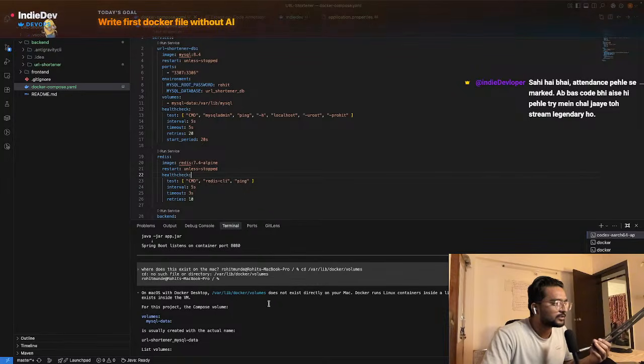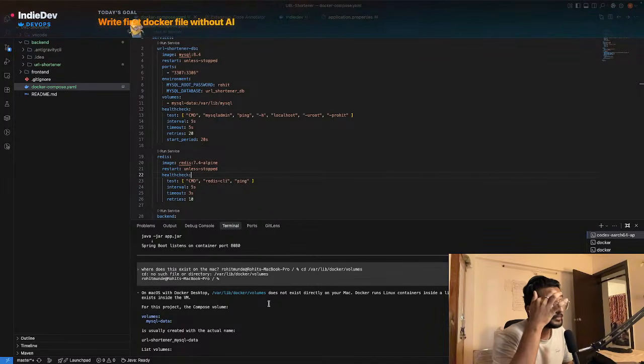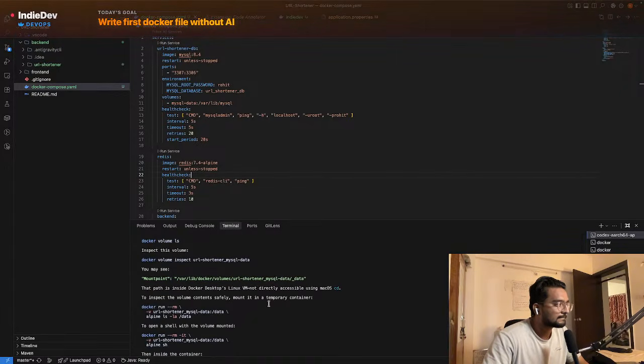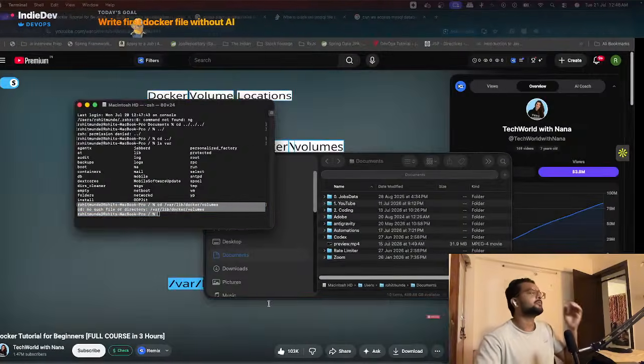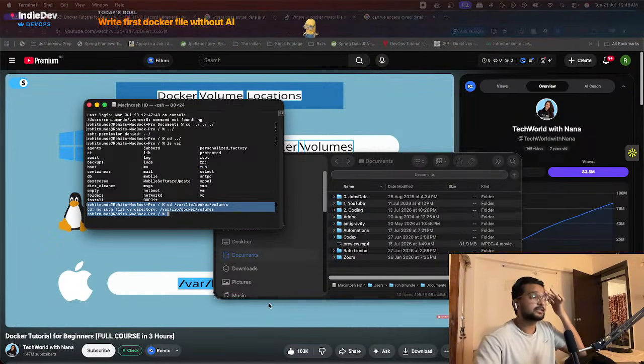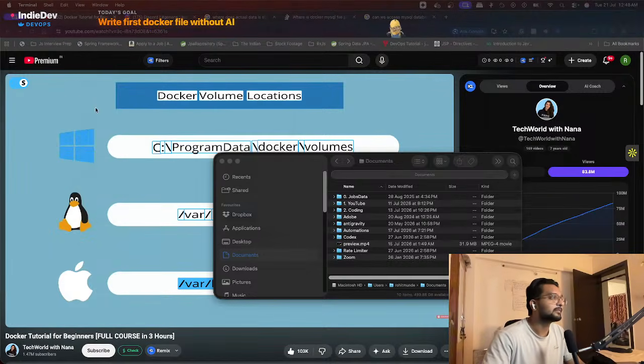On Mac OS it does not exist directly on your Mac. Docker runs Linux containers inside a lightweight Linux virtual machine, and the directory for the project compose volumes. Okay, मैं host machine को गलत host समझ रहा था. It's Linux. Okay. My bad.